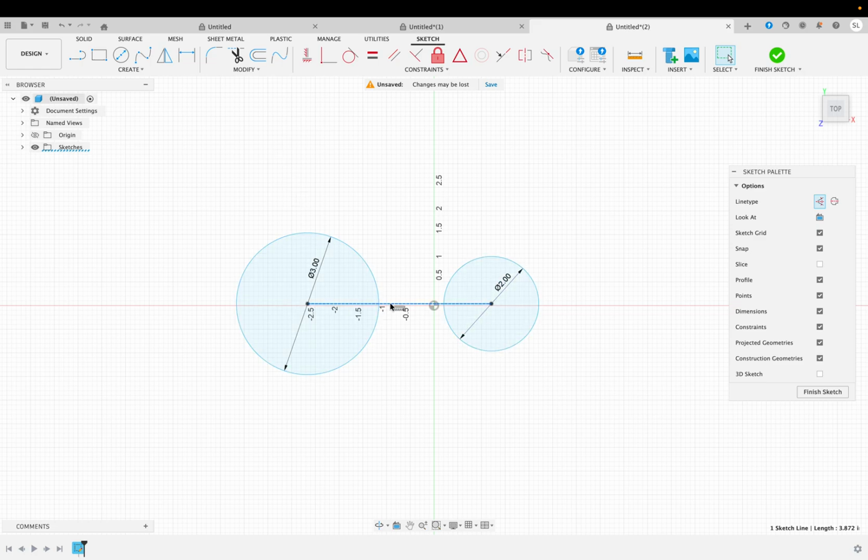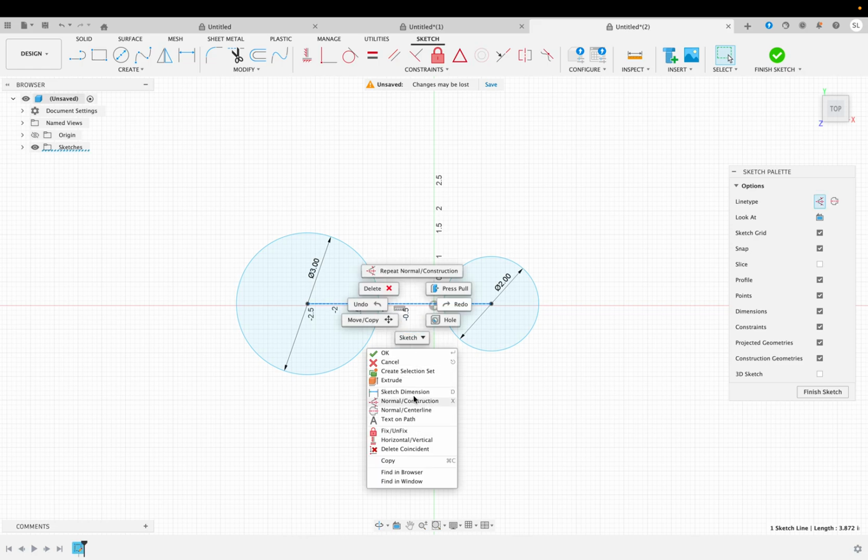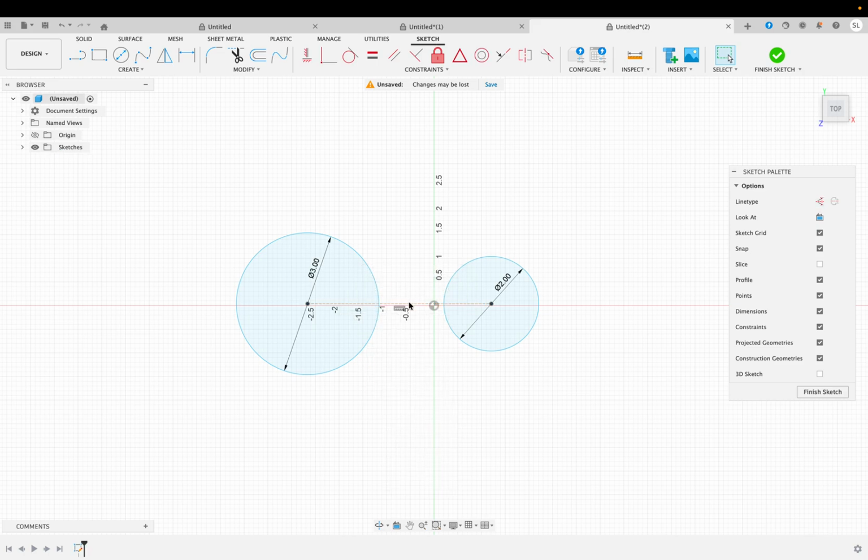So once you get that, you can create a dimension between them. Where's dimension? I think it's D on the keyboard. D, yeah. There we go. Oh, there it is.